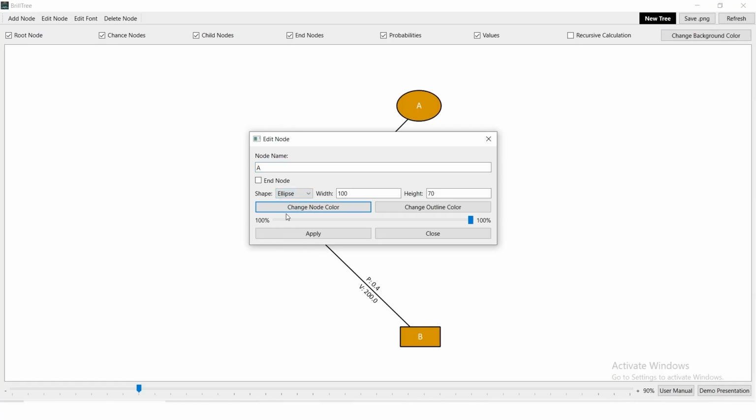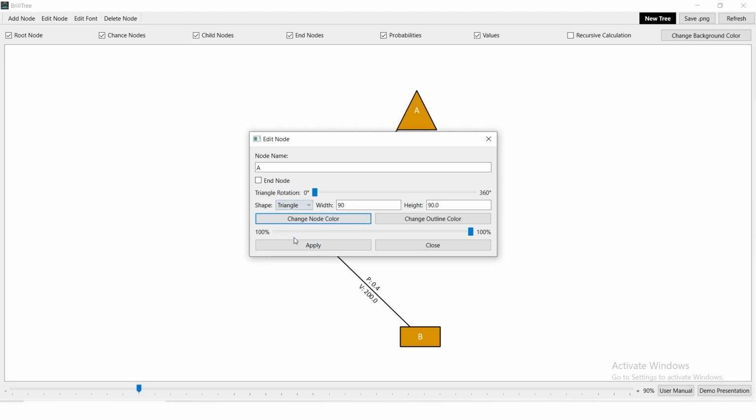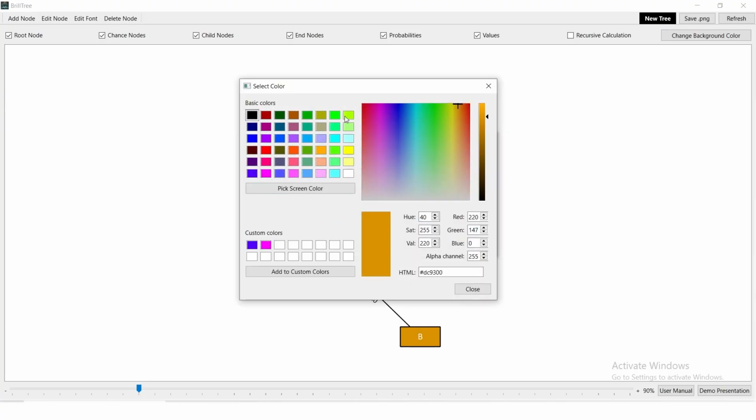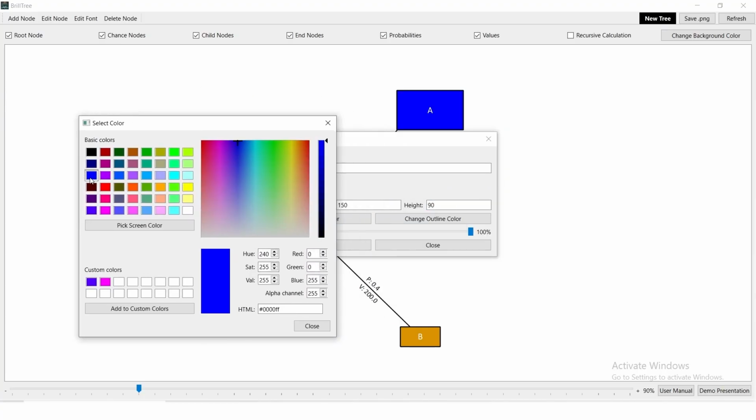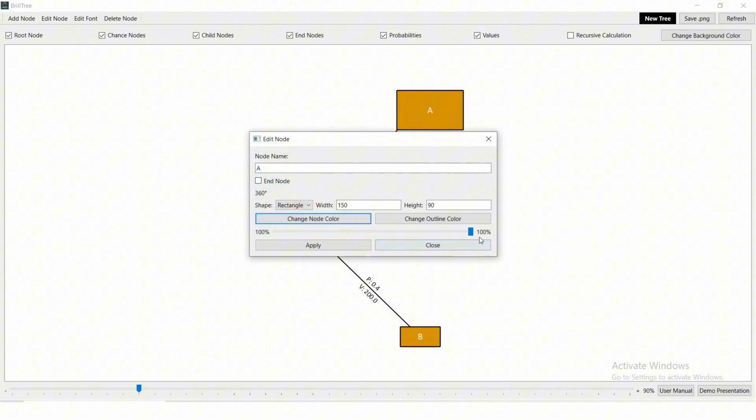You can change it to ellipse, you can make it a square or a triangle. You can rotate the triangle. You can change the size of these shapes. Make it 150, 90. You can change the color, any color, or you can change the shade. Close. Same you can do with the outline of these shapes.